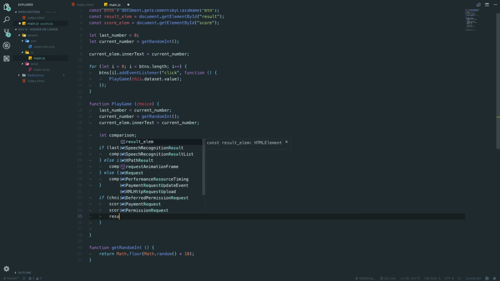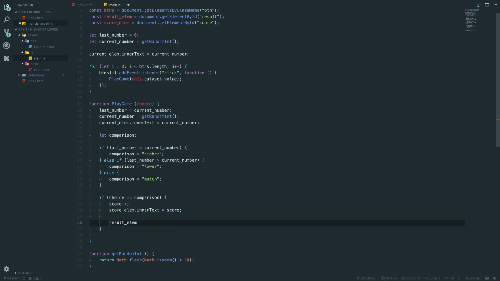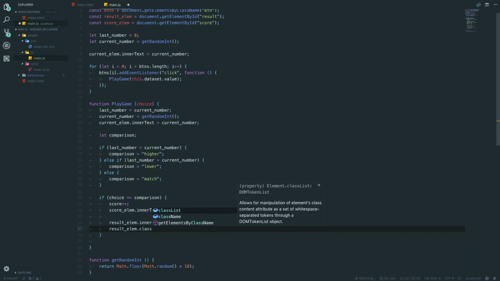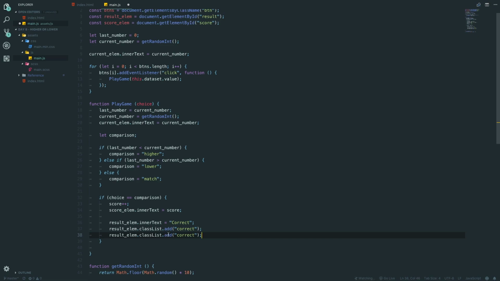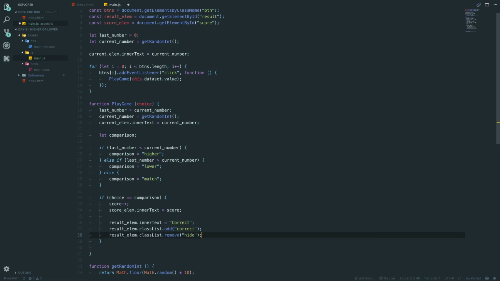And then we want to say result. So we want to set the result element dot inner text equal to correct. We want to set result element dot class list dot add correct. So we want to add that class correct, because if you remember in the CSS, if it has correct, it changes color. And then we want to say that as well, but we want to say remove, and we want to remove the hide class so that it does the animation in.